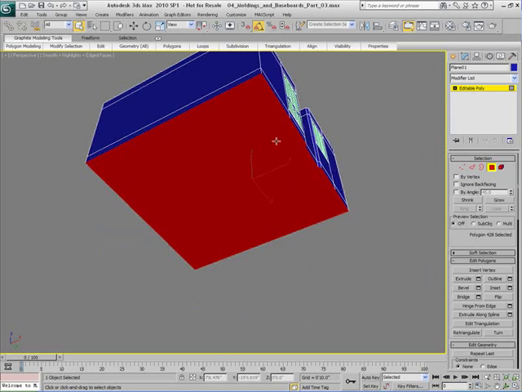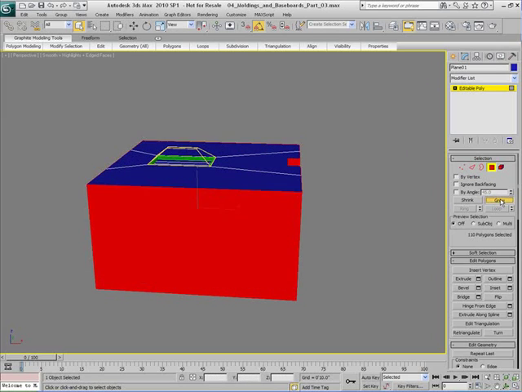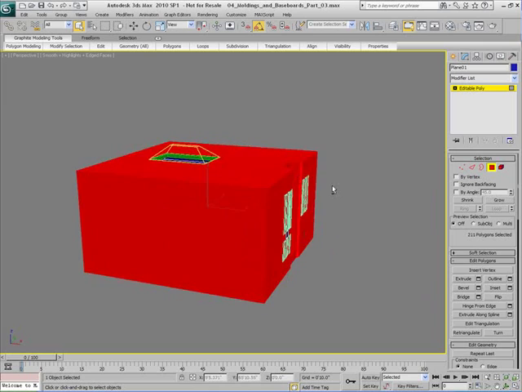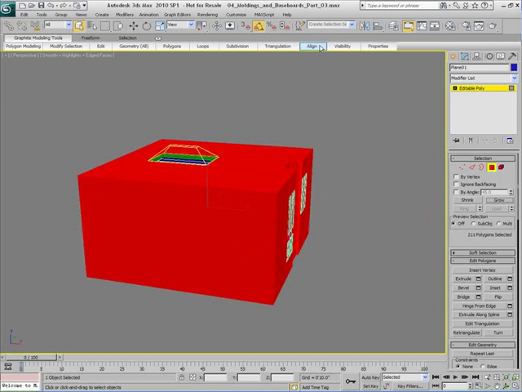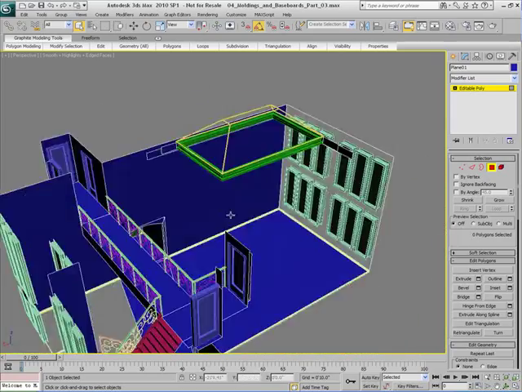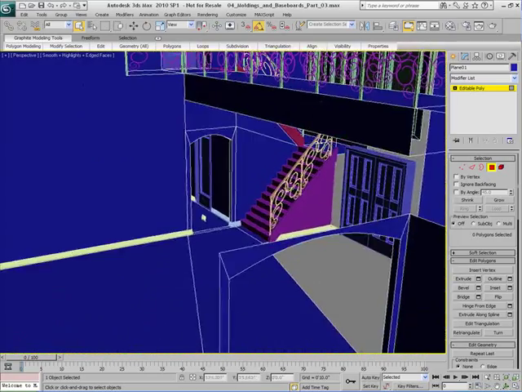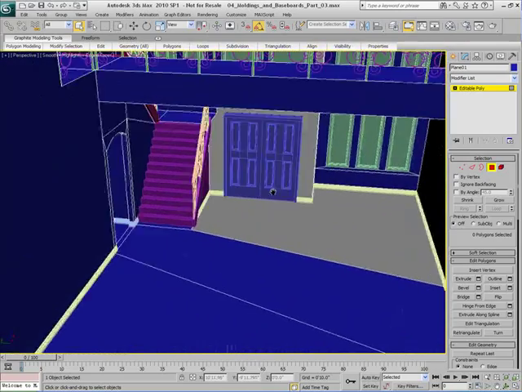Okay, let me select the bottom polygon right there again. Let's grow that a couple of times like that. I think it's going to be good enough. Let's go to visibility and hide selected. And okay, I think we're good. I think that's going to let us work in peace. Don't really need to worry about that down there.